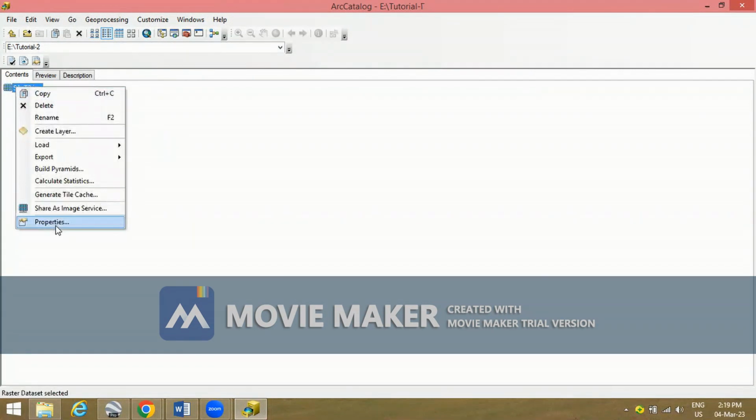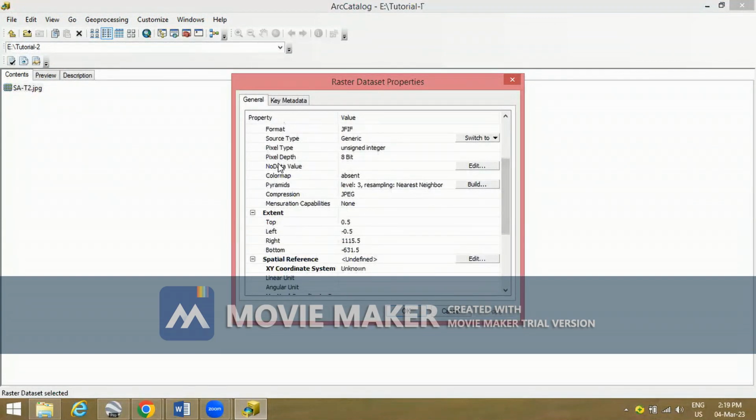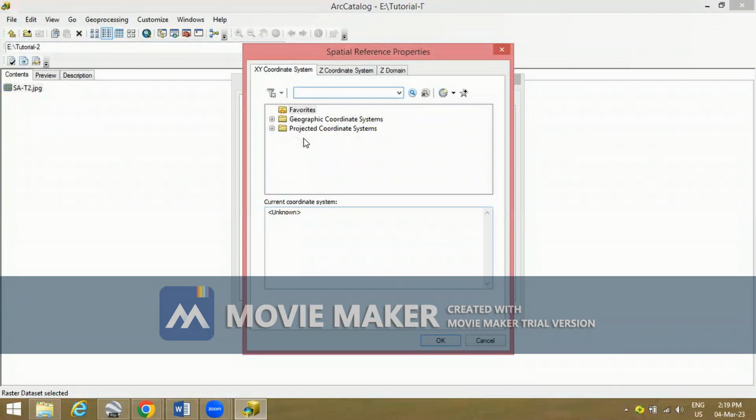You have to right click, then left click on properties, and perform the same task which I told you in the tutorial: the spatial reference system is undefined. This is the very initial, basic and necessary task. If you do not perform it, you will not be able to georeference the images. You have to choose geographic and projected.